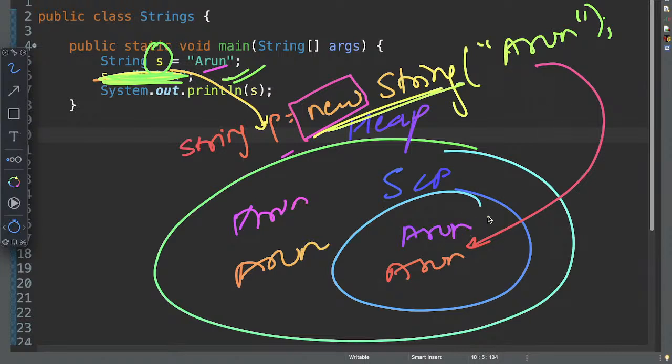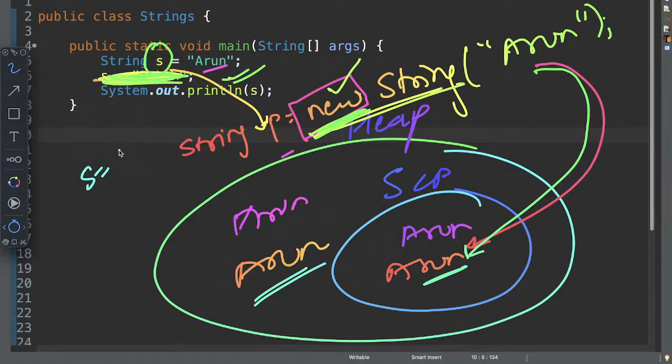Am I right? Yes. So now this makes a clear idea that whenever you create a new object or create a string using a new keyword, irrespective of the SCP, it creates a new object or a new copy for that particular value. Whether it is present in the SCP or not, that doesn't matter. Am I right? Yes. So now even reinitializing s equals to, let's say, Rohan.